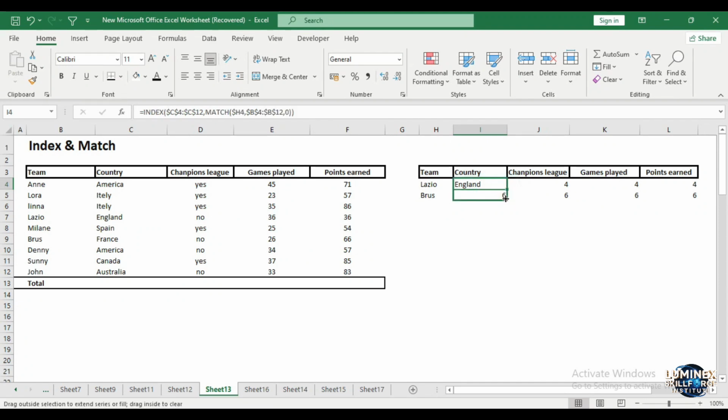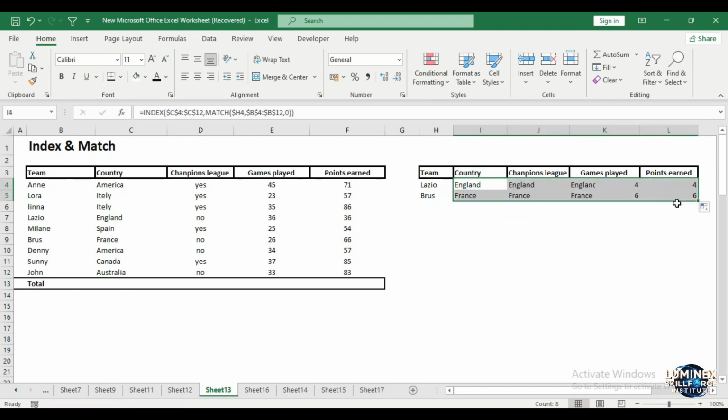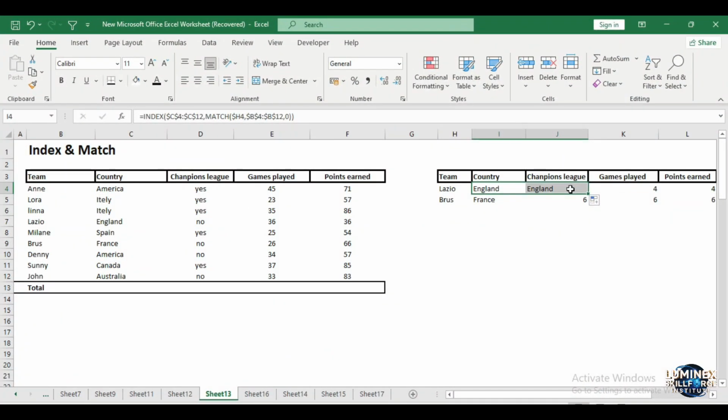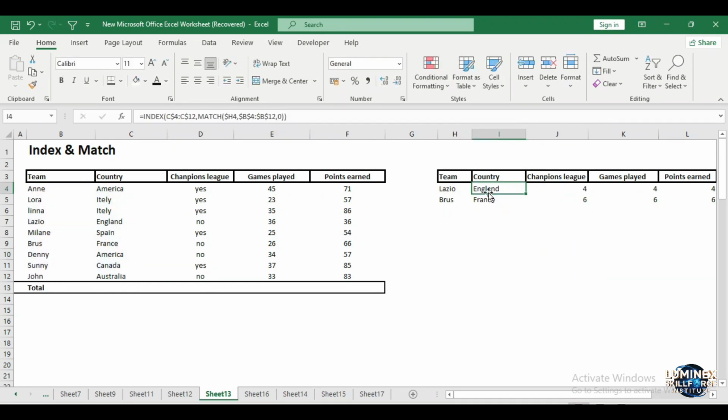But wait, when we drag this down, we get the correct result only for some data. Otherwise, this shows the wrong data. Upon inspection, we realize the issue is with the row references for INDEX. We need to fix those, but not the column references. Once we make that small adjustment, everything works like a charm. Now, the correct team data is filled in our table.